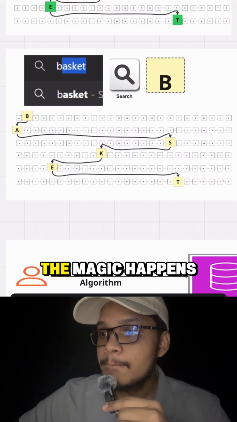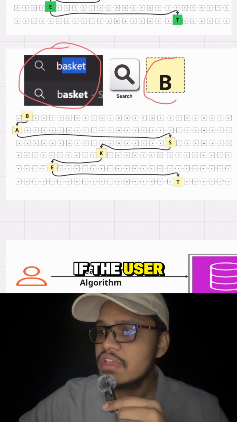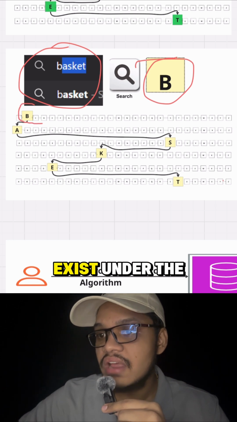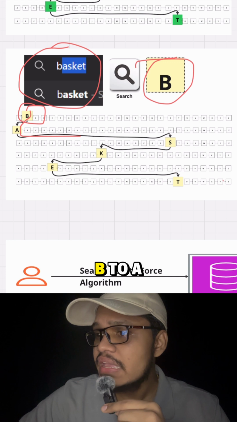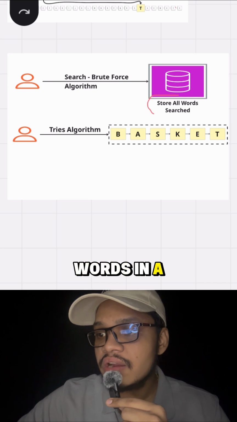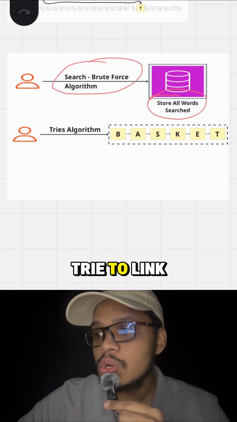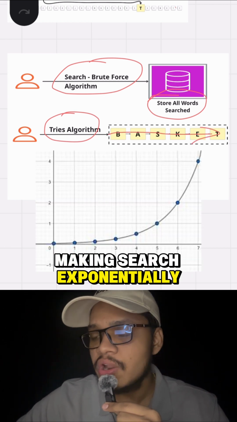Now, the magic happens when someone wants to search basket again. If the user just types B, the Trie instantly knows the basket exists under the B node, and there already exists a path B to A to S to K to E to T. So instead of storing all the words in a regular database and using a brute force algorithm, we can use a Trie to link alphabets using a tree-like structure, making search exponentially faster.